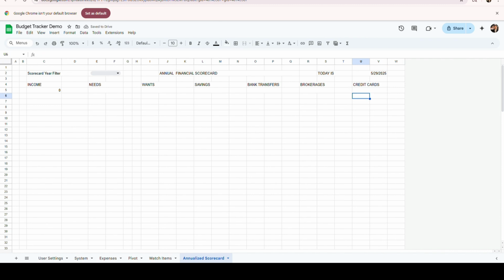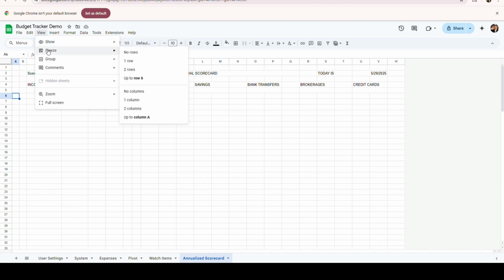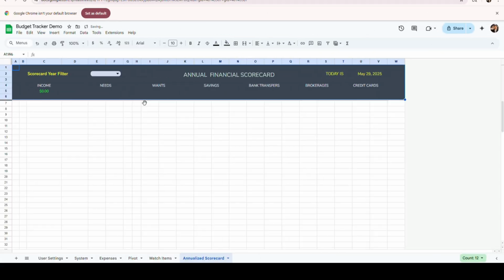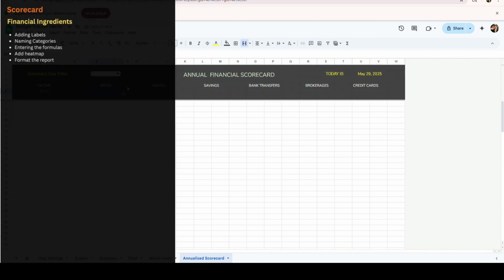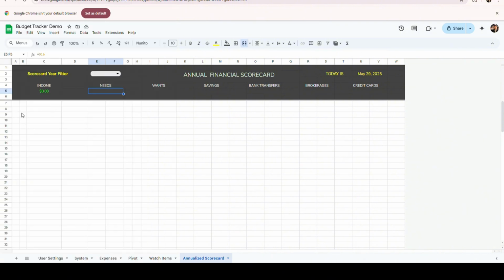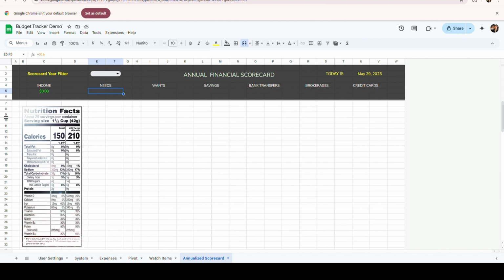Click on cell A6, then go to View, Freeze, up to row 6 to keep your KPIs visible as you scroll. I formatted my headers to look like this. Annualized scorecard. Financial ingredients section. I wanted this to feel like the nutrition label on a cereal box, clear and bite-sized.